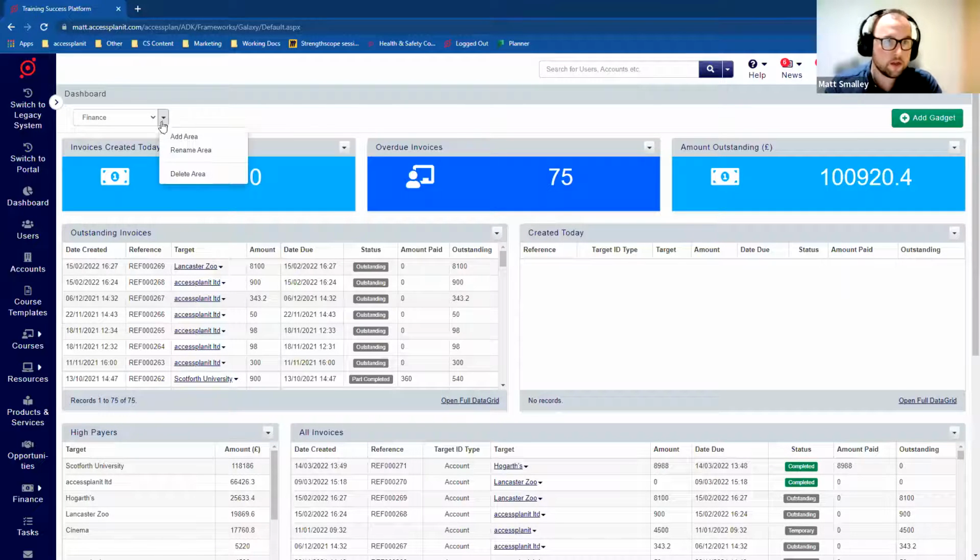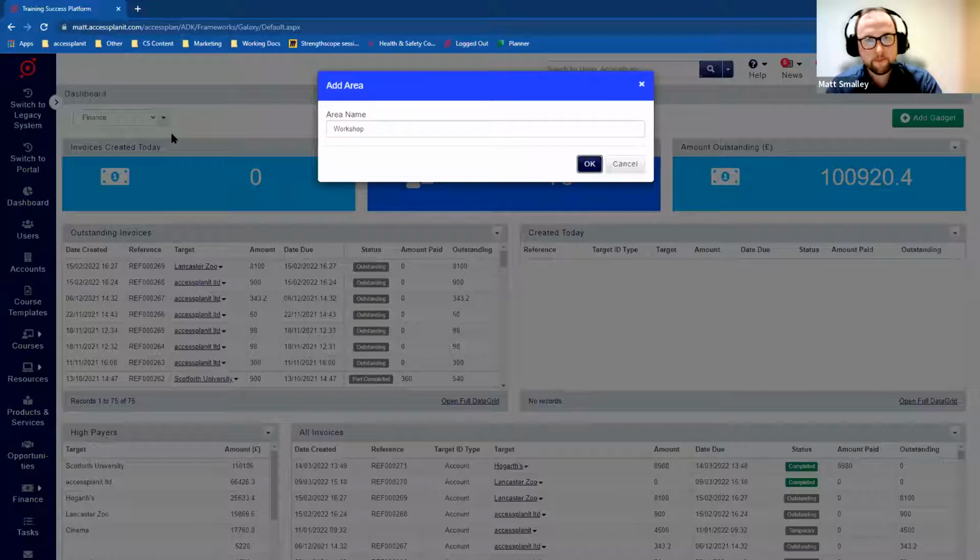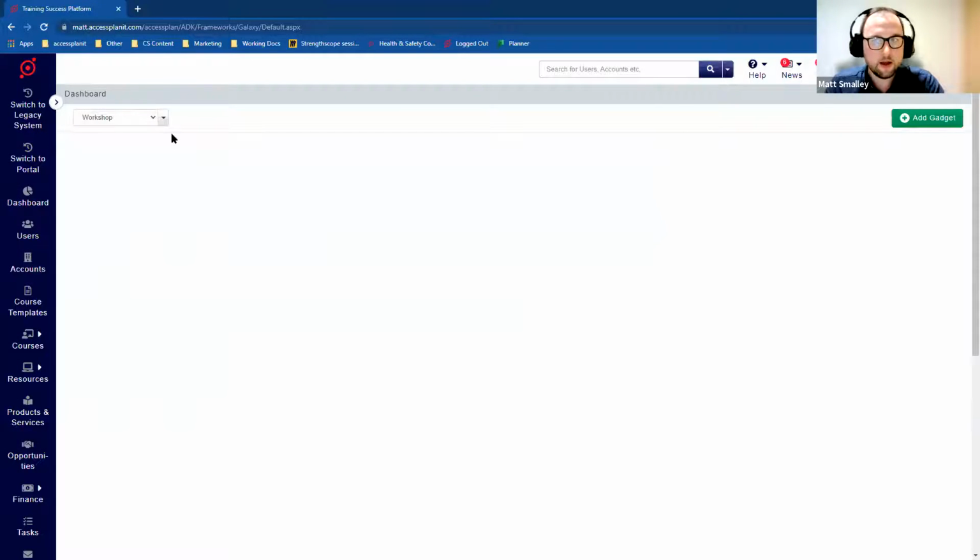What we're going to do first of all, I'll create a new area for a workshop dashboard, which is what we're in today. And now I'm creating a dashboard that's just for my user record. So this is just a personal dashboard. This won't be shared with any other administrators. This is just for me.